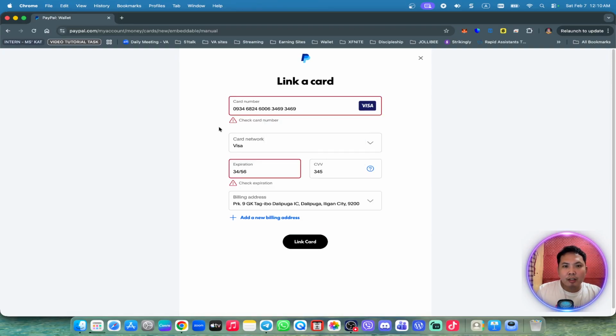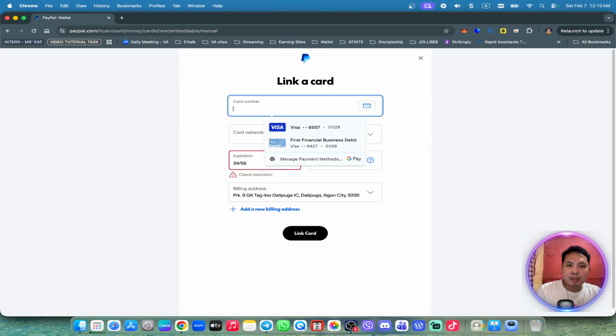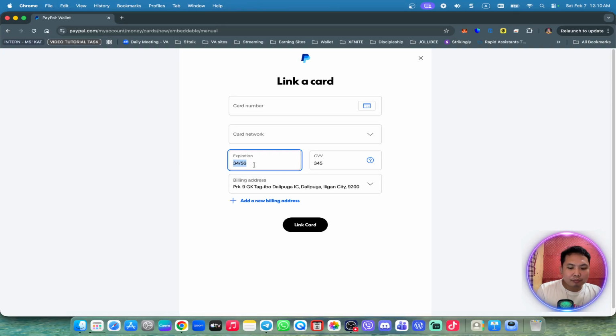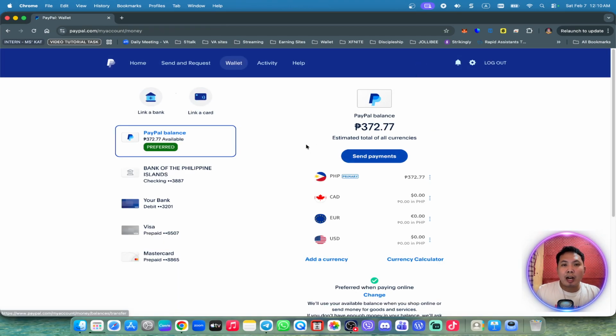As you can see, it says check card number, because I don't have one, I just put some sample here. And if you click this link card, it will show that you've successfully linked your credit card on your PayPal.